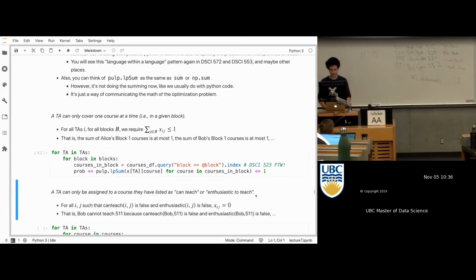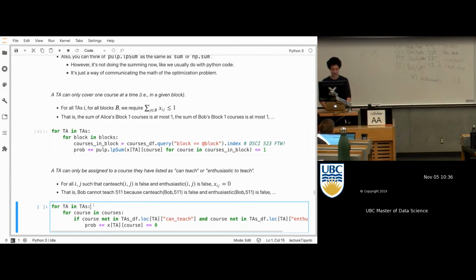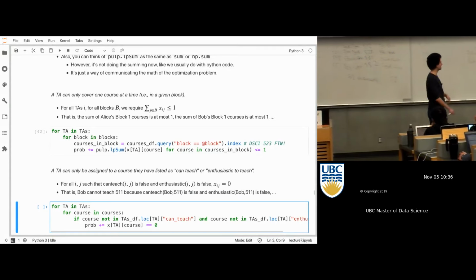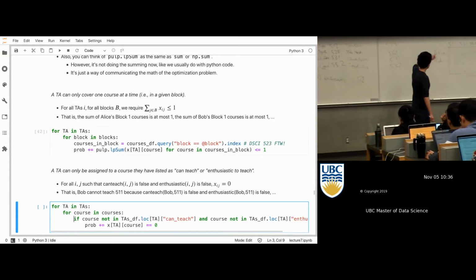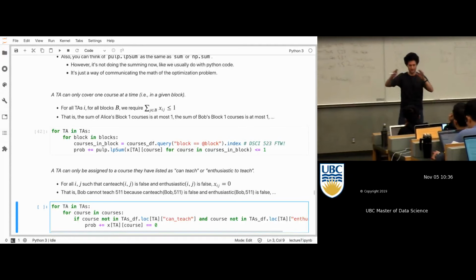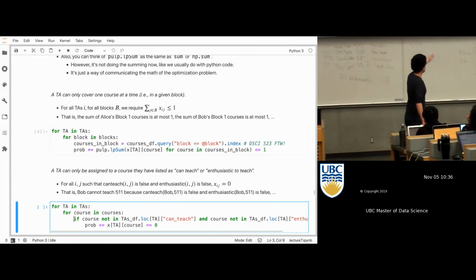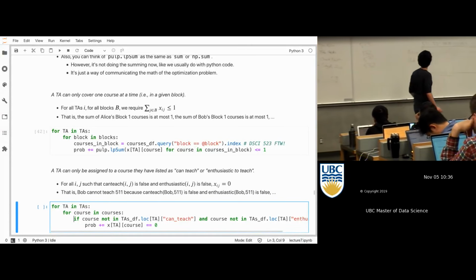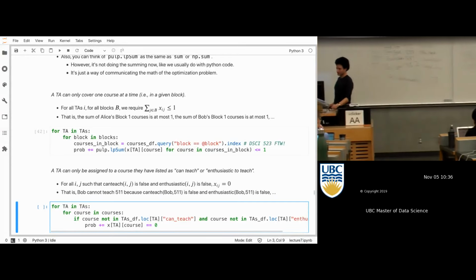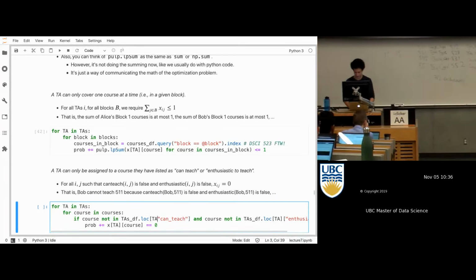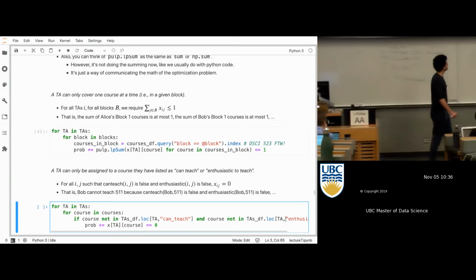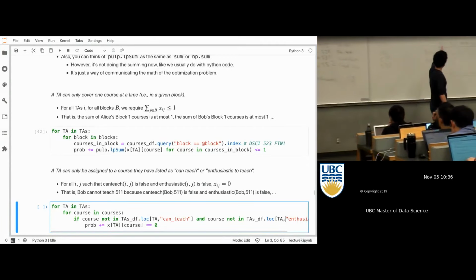So here's what I'm going to do. For every TA, for every course, if the course is not in, and now I'm using df.loc to get this, the TA's data frame, TA's df. That's the data frame about the TAs. The row for the TA, the column for can teach. I think Tom would not like that. I think we're supposed to do this, maybe? Okay, this might be more preferred. The TA row, the can teach column.